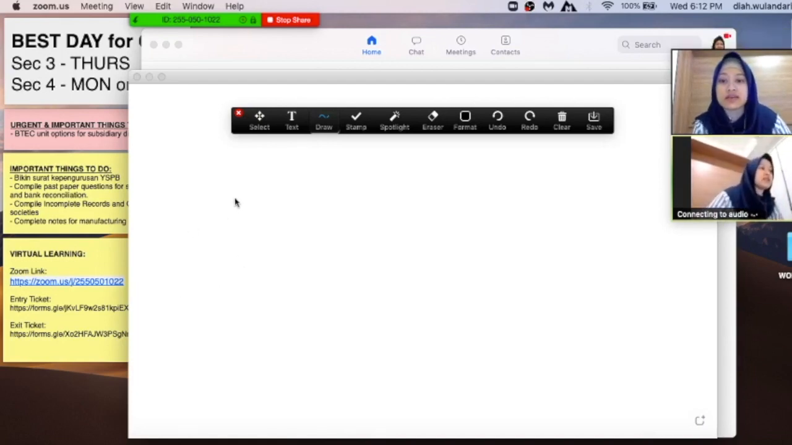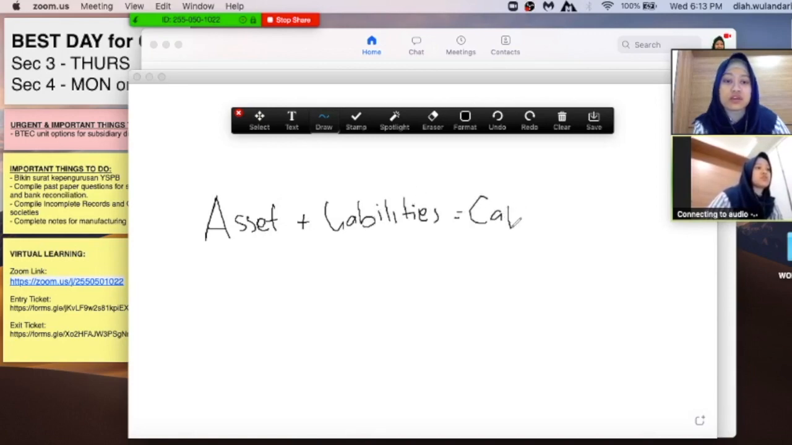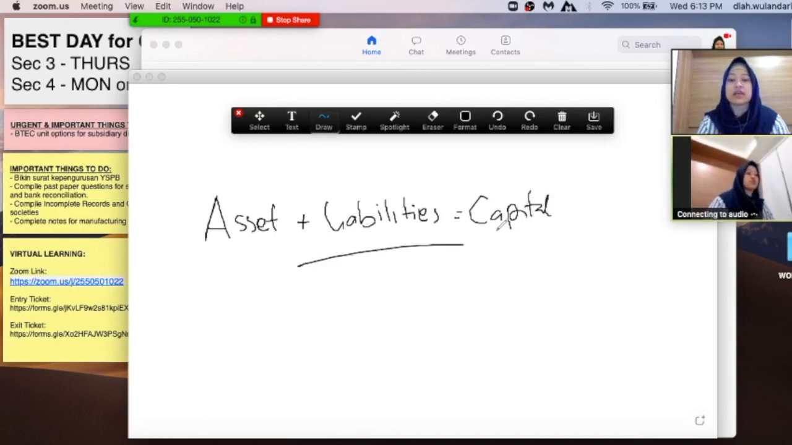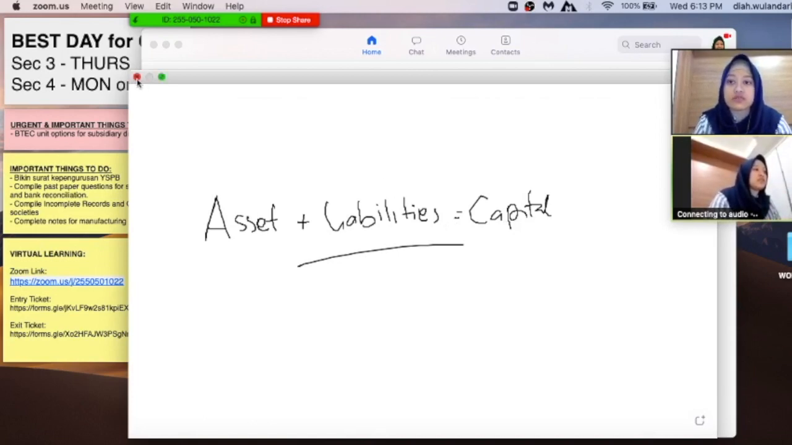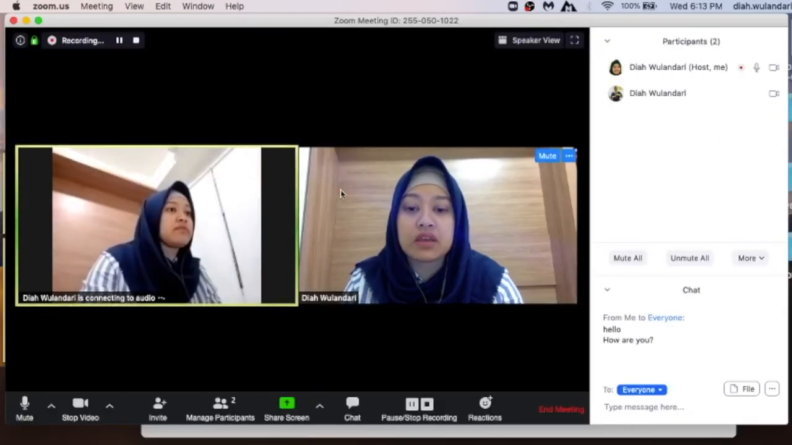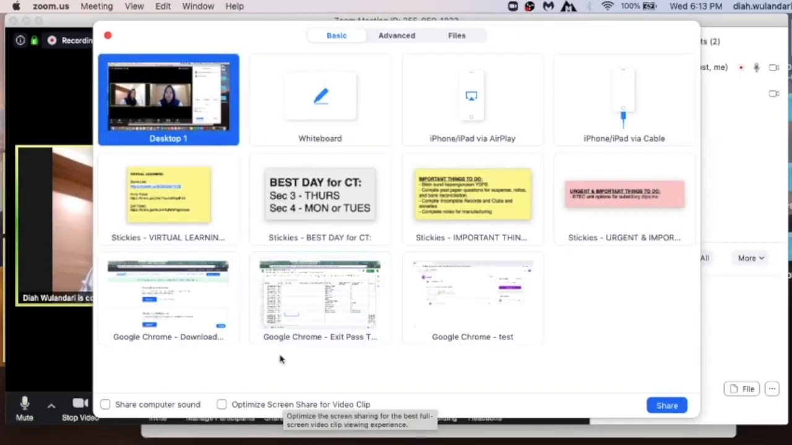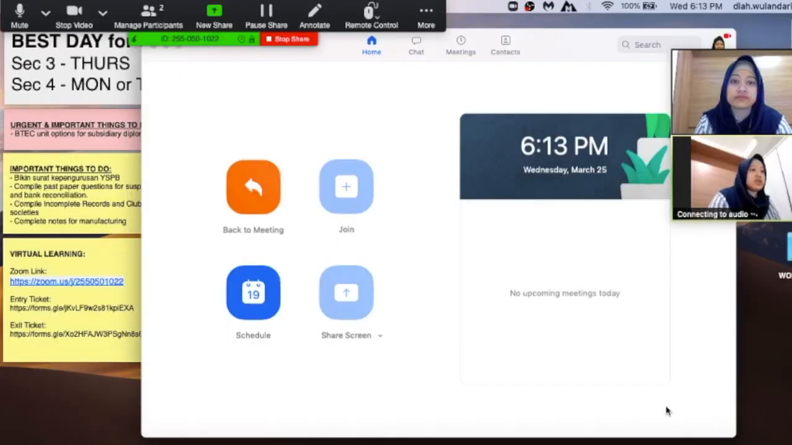So let's say I want to share with them assets plus liabilities equals capital. So this is the basic accounting equation. So that's how you do it with whiteboard. And you can close it. Or you can share screen and then click on your desktop and then share.